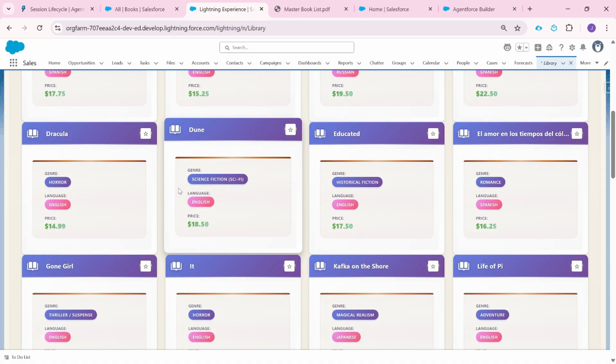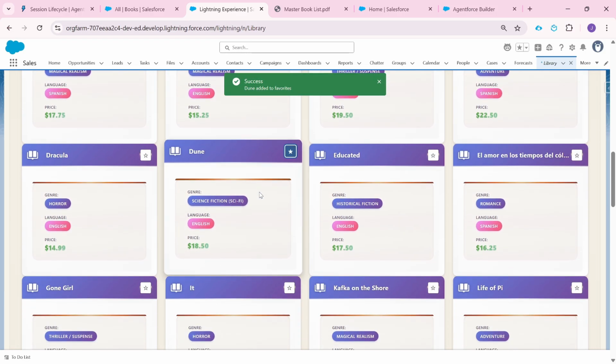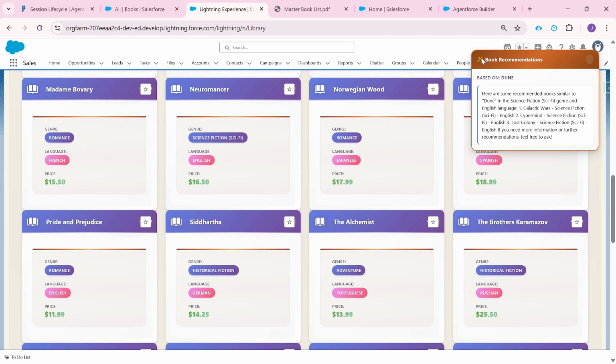So for example, I'm going to mark Dune as a favorite book. That I can do by using this star icon here. And when I click on this, what is going to happen is the customer is not aware, but in the backend we have just invoked the headless agent, the agent in the other org, and now you see a recommendation come here. So here it is saying, here are some recommended books similar to Dune in the science fiction.